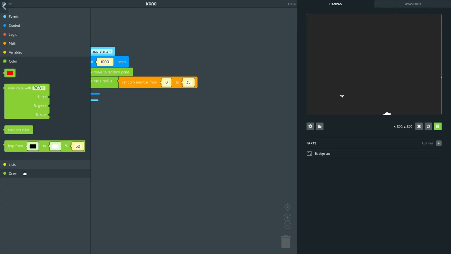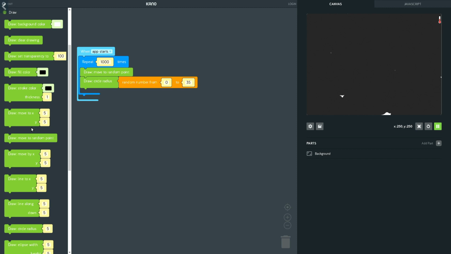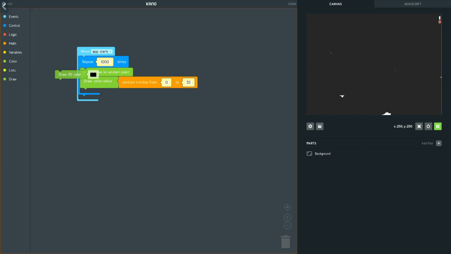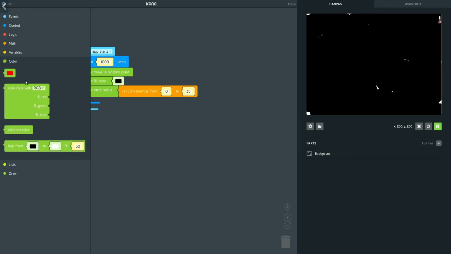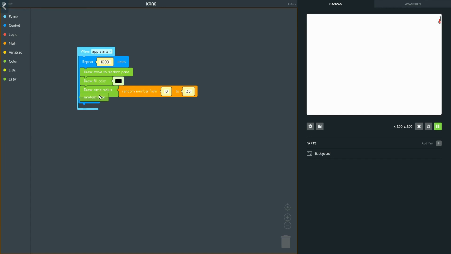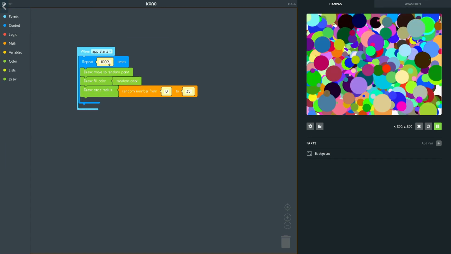So I'll go back into draw, and I'm going to use the fill color block. I'm going to add that to my code, and then I'm going to use color, random color. So I'm going to combine that in, and suddenly we find we have this very pop art, expressive thing happening. I'm going to add one more loop to this app.